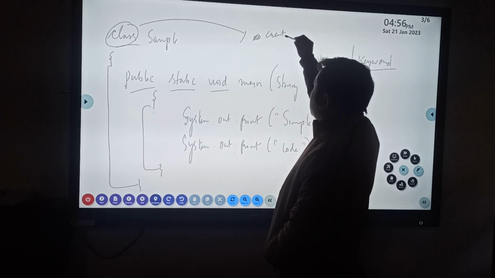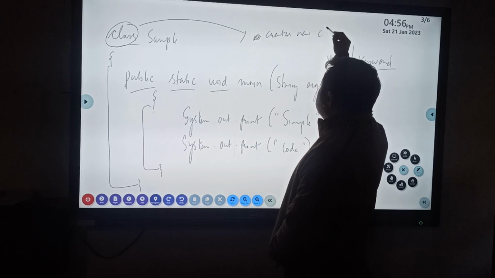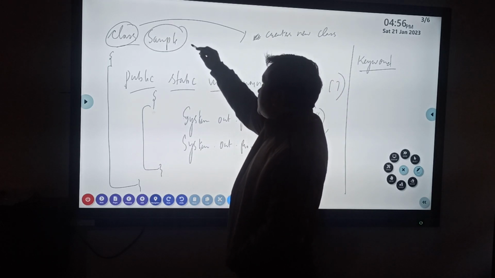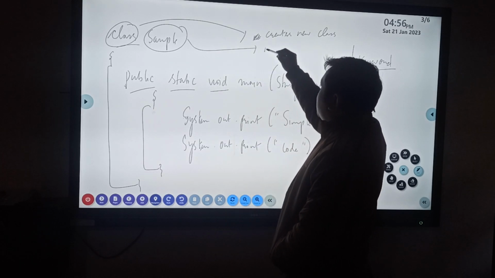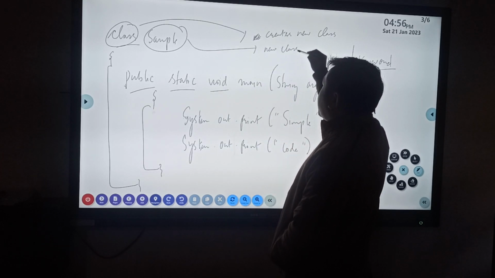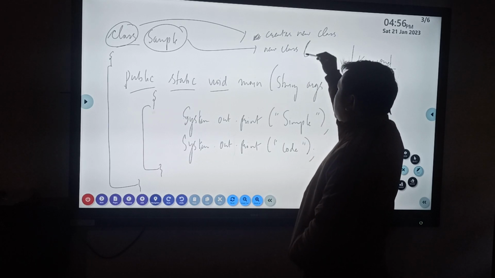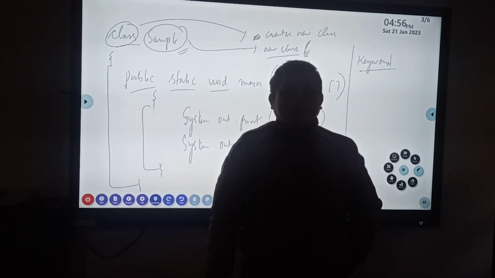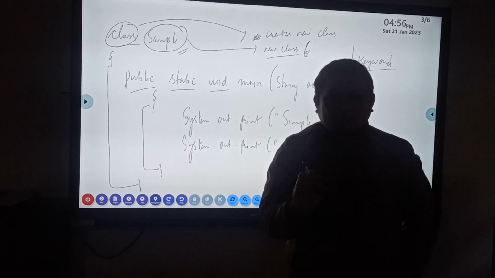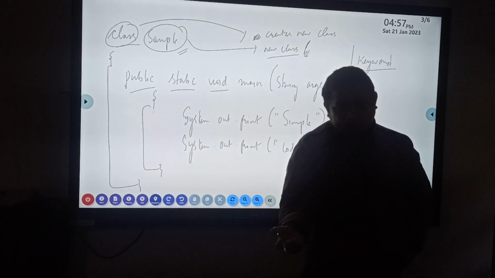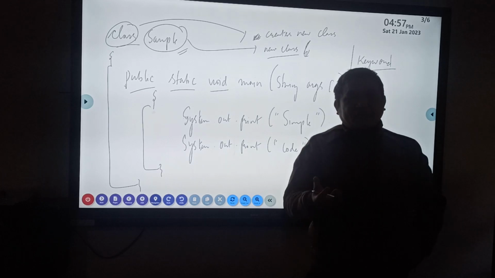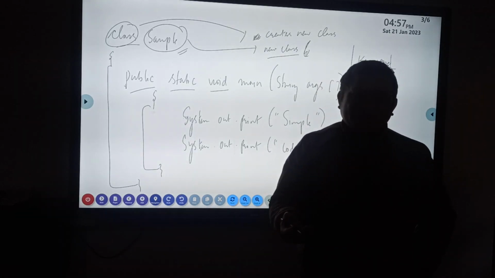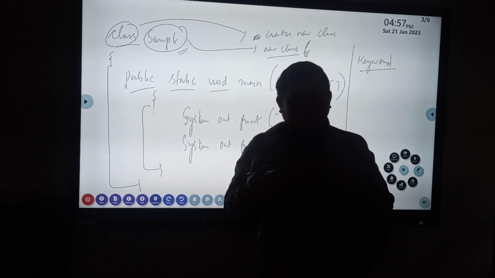Creates a new class. So which is the new class that has been created? Sample. Sample is the new class which has been created. Instead of this sample, you can give any name because it is just the class name, and a class name can be given any name. It is one kind of identifier, where the identifier name can be given any name. Now what is an identifier? We will discuss that in tokens.